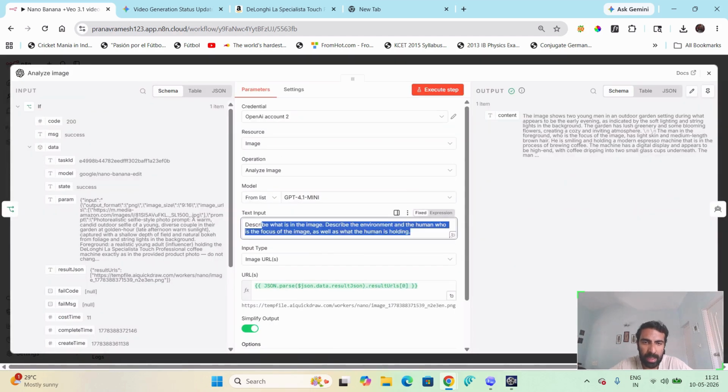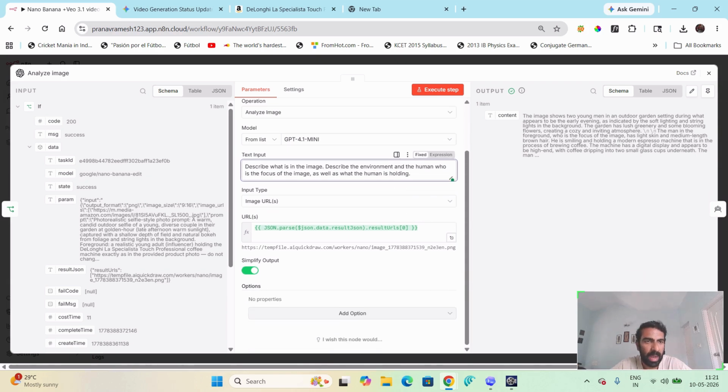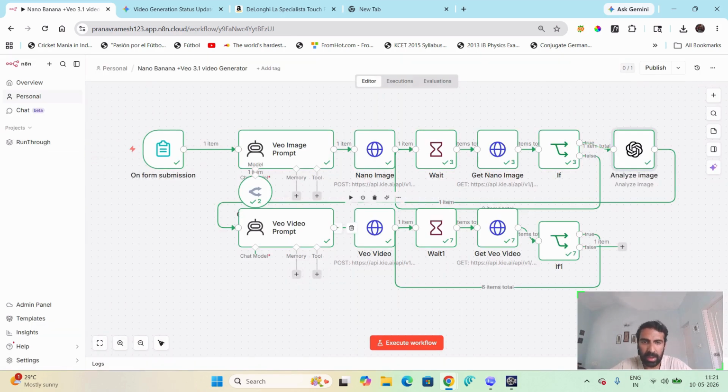And here, we just wanted to analyze the image, right? So I've just said, describe what the image is, describe the environment and the human who is the focus of the image, as well as the human holding the product. Then we add the URL that we get, which is from here. And then we add this here.